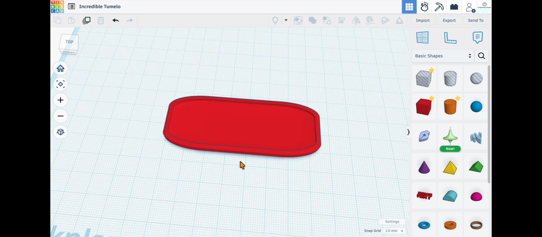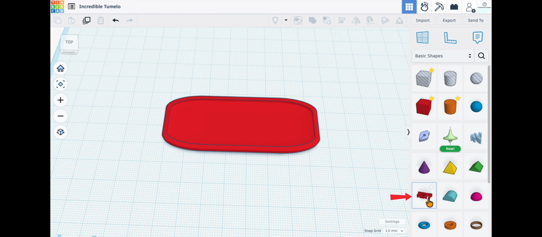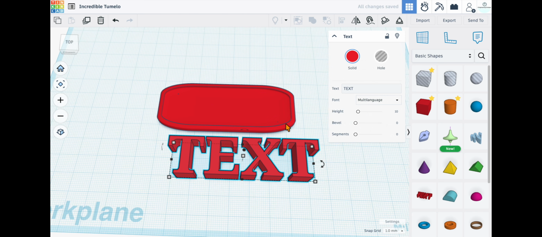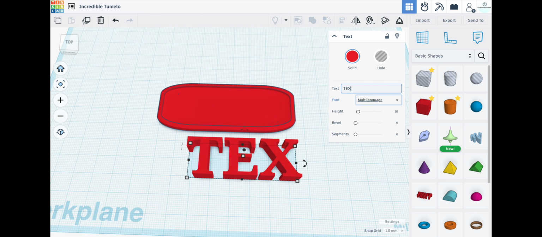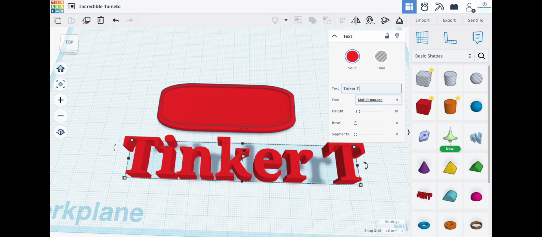Now that we have our cutout, we're going to add a name in here. And so over here, you'll notice the text option. Take that and bring it out into the work plane. Now, change the text to whatever you want it to say. In my case, we're going to say Tinker Time.